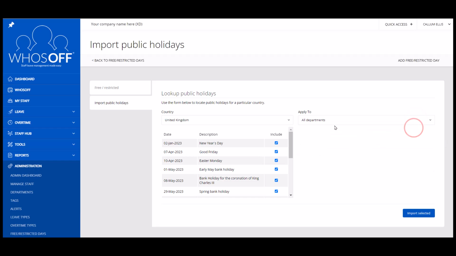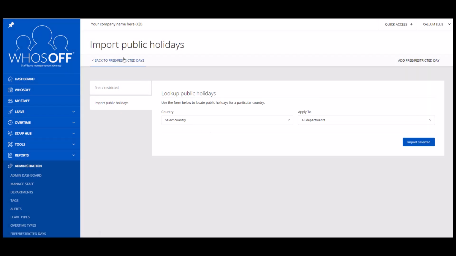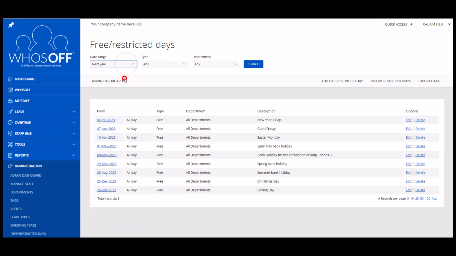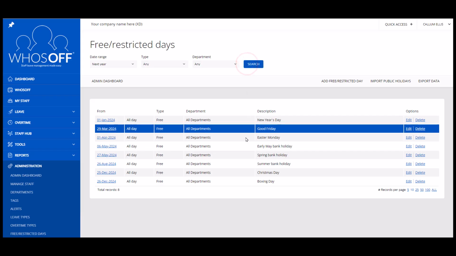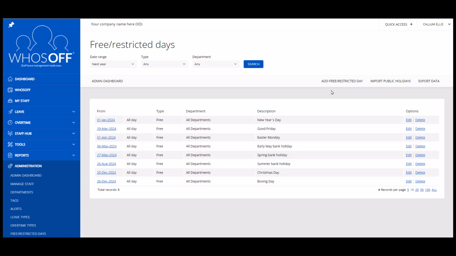But as I say, in this example, we're going to apply it to all departments and then click on import selected. And you will now notice that they have been imported onto our account accordingly. So if I change the date range to next year, you will now see them in the list. We will see what they look like on the Who's Off calendar in just a few moments, but I will also illustrate here as well.